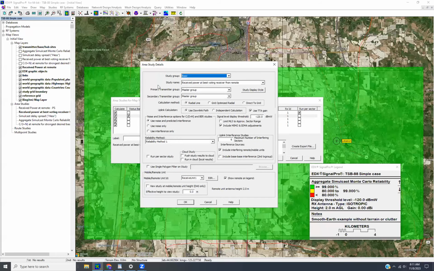And when you look at the area study details, you've got an option here for uplink calculation. And we can say, well, just use the downlink path. That's the default choice usually when you first add the study, because that's the fastest selection, where it will assume that the path loss for any path is based on the downlink path from the base station transmit antenna to the mobile remote unit. And if the receive antenna is higher, we want to make sure it recalculates the path using that new antenna height, because you may have better clearance over terrain or clutter obstructions, that kind of thing.